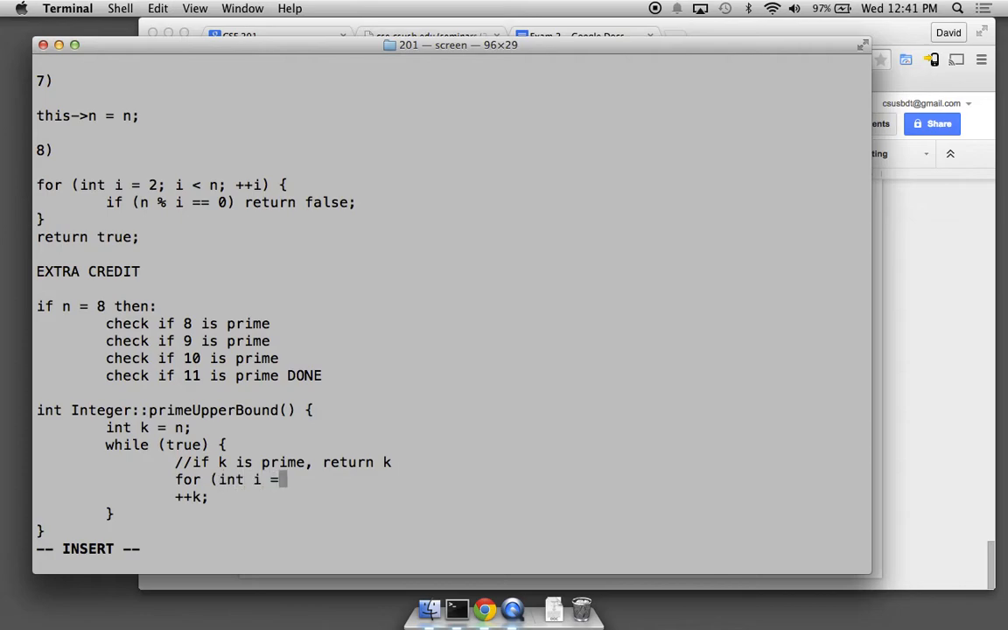So for integer I equals 2, I less than k, plus plus I. See, we need to know if k is prime. We're going to try all the divisors between 2 and k minus 1. Oh, this is going to be difficult. Now I can see it's going to be hard for you guys. So what do we do if k mod I is 0? Now I see this is where it gets tough, because you didn't practice some of these constructs that I'm going to show you.